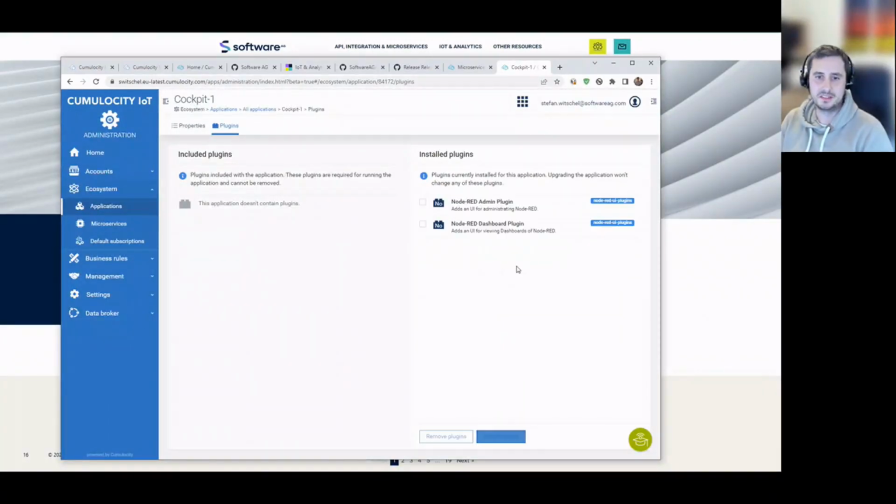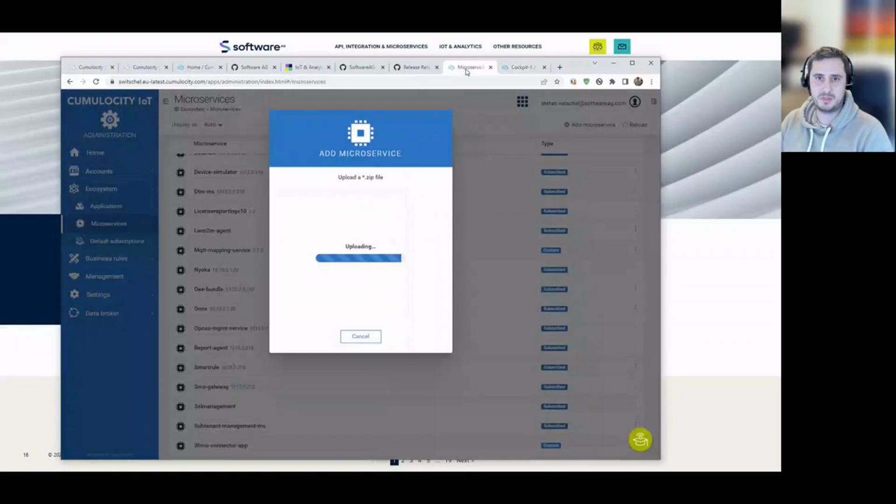And now these plugins are installed directly to my existing Cockpit application I have in my tenant. Let's see if it's now uploaded. Otherwise, the UI will, of course, not work properly because the microservice is not working. So let's give it some more time.